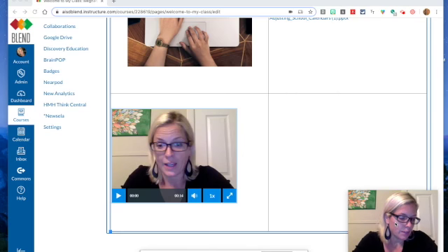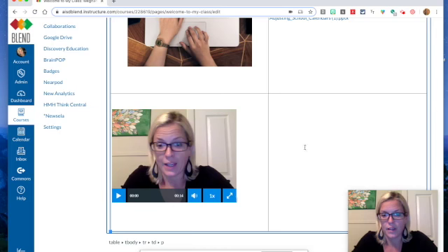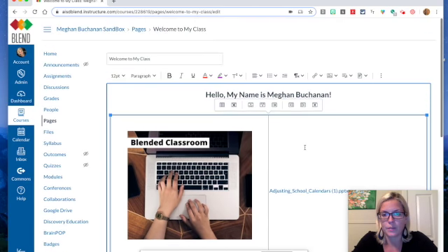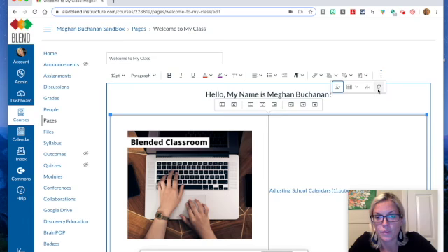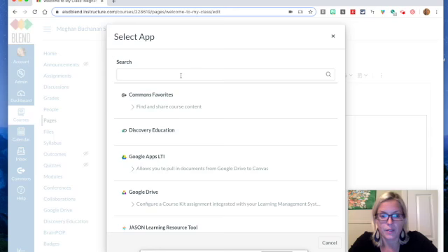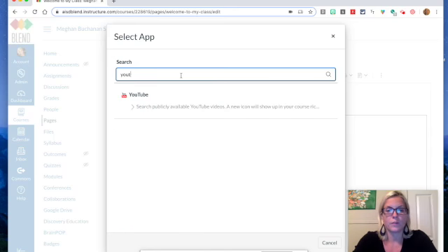Another option is to embed a video from YouTube. So if I think somebody can welcome people to my page better than me, which is highly likely, I can click in this next box or wherever I want it. And again, go to these buttons with the drop down. And this time we are using an external tool, which looks like a plug. So if I click on that plug, this is a little bit confusing. I'm going to search for YouTube.